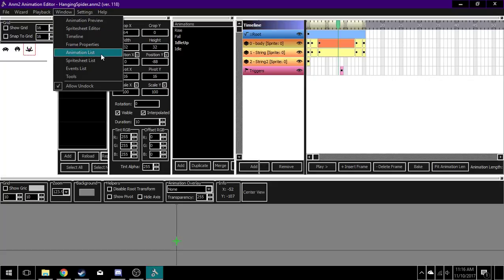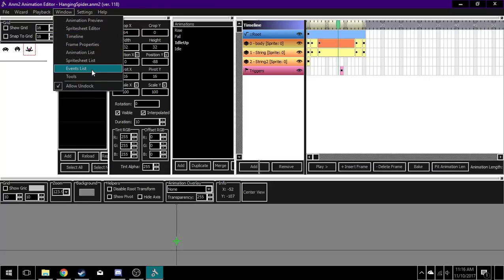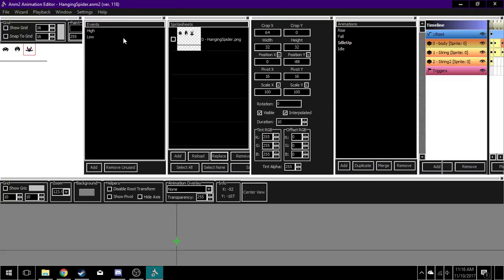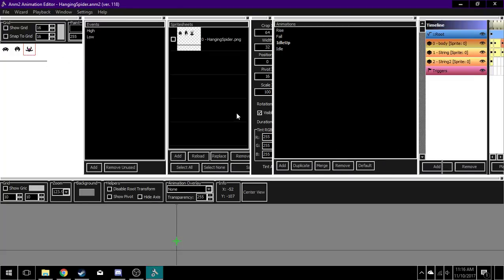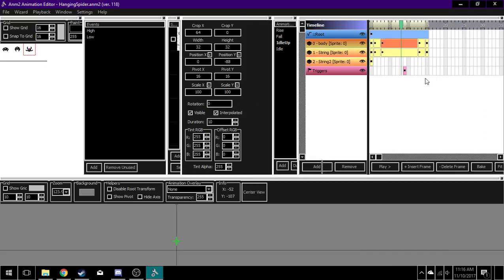Other windows that are important. This window here is frame properties. This one is the sprite sheet editor. This is animation preview. This is timeline, and this is the animation list. This is sprite sheet list. Okay, blah blah blah. The only useful one is events list. Besides this, in this animation, for instance, I can scroll everything back over.